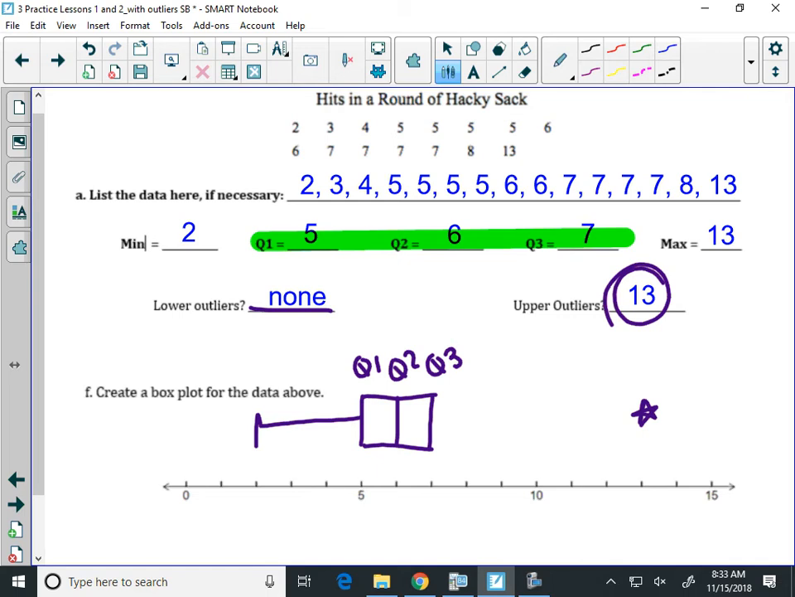Now, here's the thing. I need to figure out where the whisker goes, because the whisker does not go to the star. So what I like to do is I cross off that biggest number. I'm not looking at it anymore. My next biggest number is 8, which means my whisker is going to go just to 8. That is going to be your box plot.